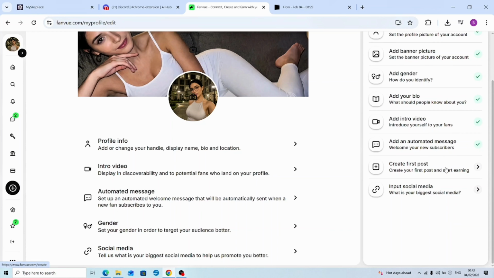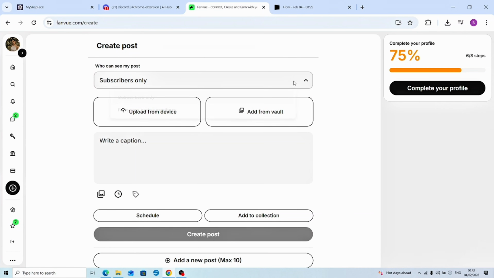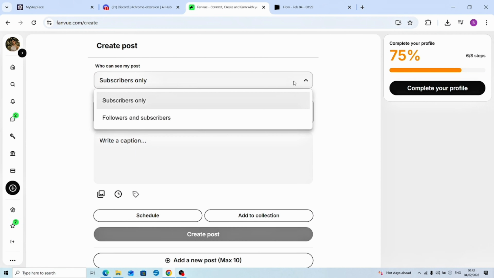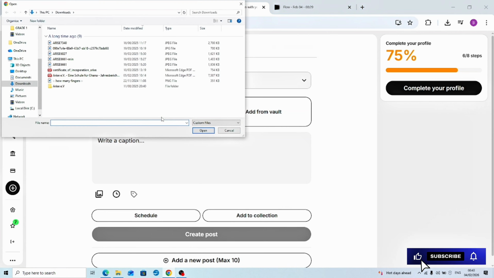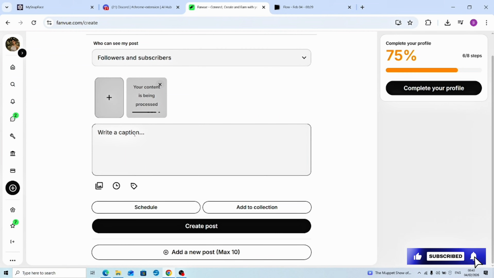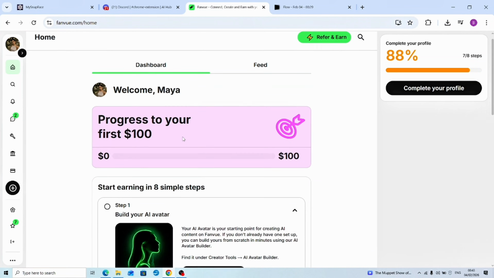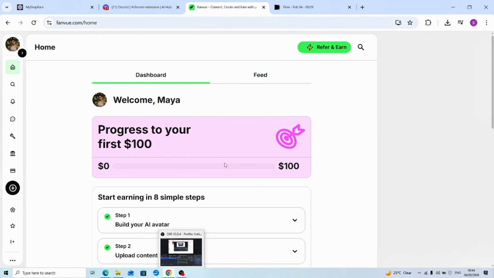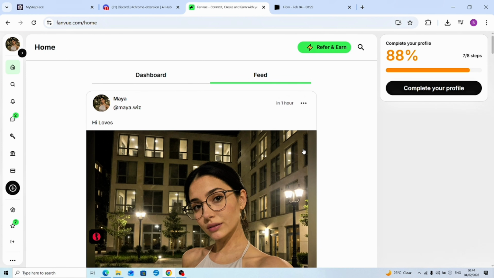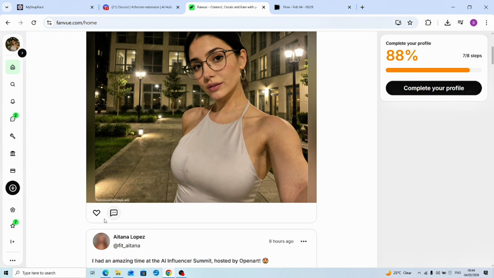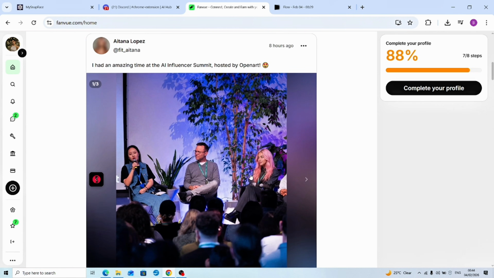Now let's create your first post. You can choose to make it visible to subscribers only or everyone. I will upload an image, add a caption, and click Create Post. When you go to the feed, you will see your new post right there. You might even see famous AI influencers like Aitana Lopez in the feed below.